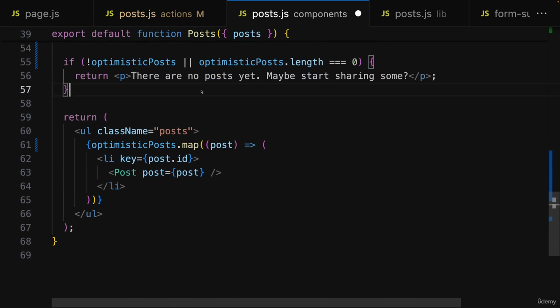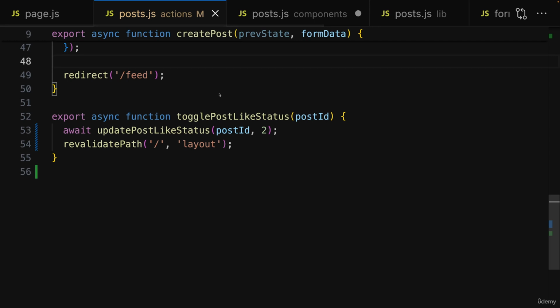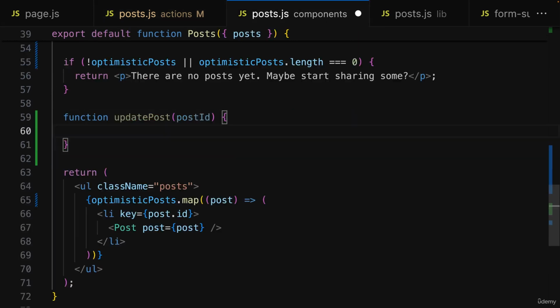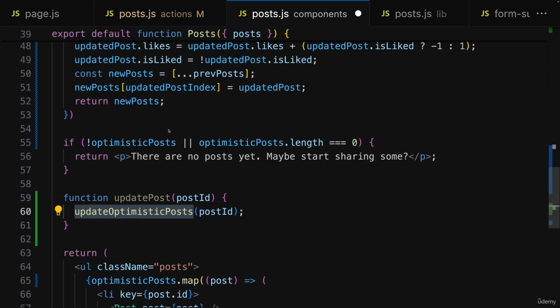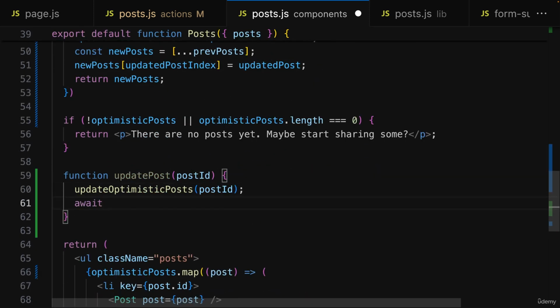And we can do that by creating a new action here. And for that, I'll add an action function here, and I'll name it update post. And I expect to get the post ID as an argument here, just as we did in our server action function before. And in there, I'll call update optimistic posts and forward the post ID to this function. And that's now, of course, the function provided by that useOptimistic hook. And thereafter, I want to call my toggle post like status function and also pass the post ID to that.